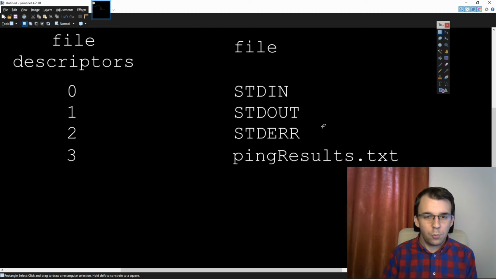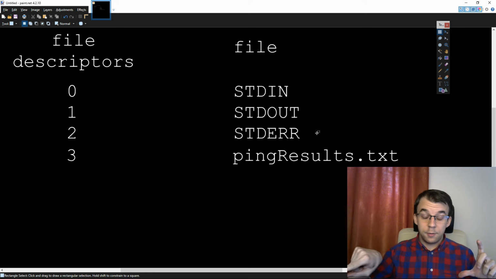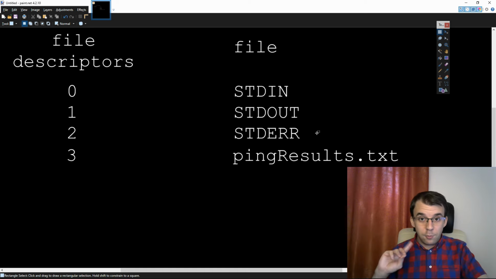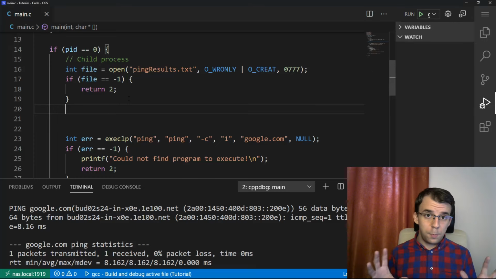But what we want though, to have our ping program actually output whatever it outputs to the terminal, to this ping results file, we're going to have to do a bit of a trick here. And that is, we want to actually replace this one here, so that instead of pointing to stdout, it points to ping results. How do we do that? Well, in Linux, there's a dup function.